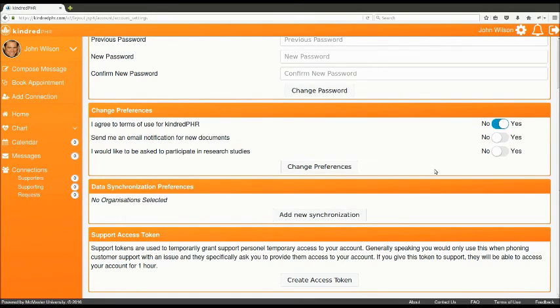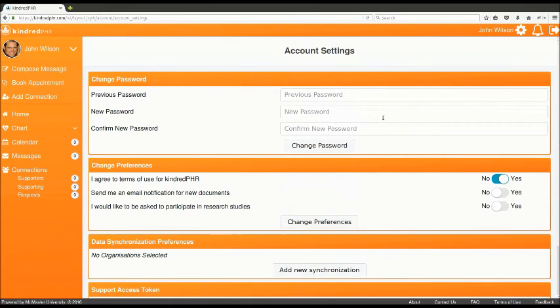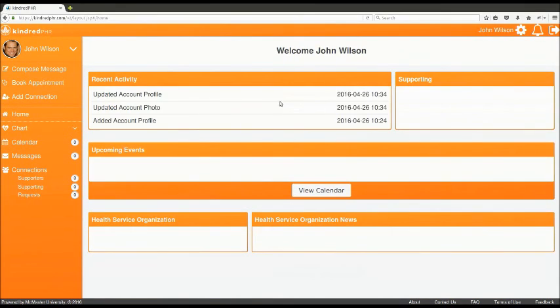And then the organizations and tokens, we'll talk about that later. And that's it. So those are the basic housecleaning items that I want to talk about. And now we're done this portion.